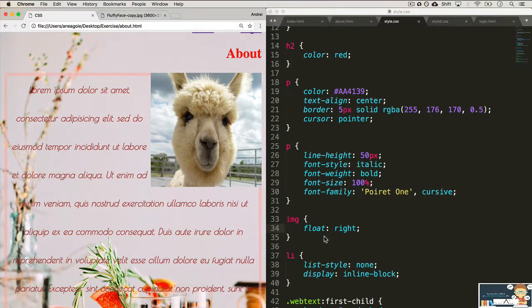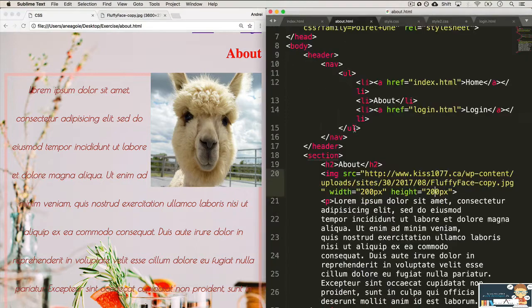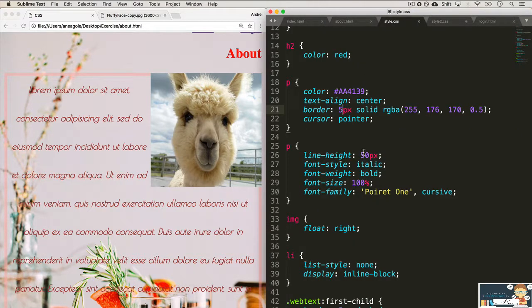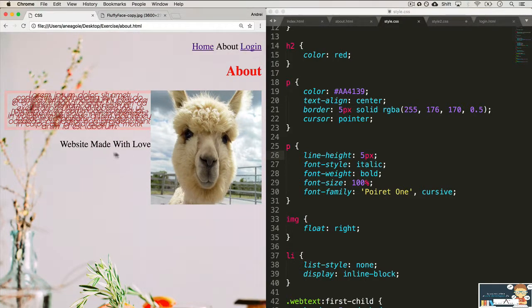The other thing I want to show you is that if we added anything after the image, we want to have a footer. And in this footer, it'll say website made with love. Close that and save. And we also want to make this actually a lot smaller. So I'm going to do 5 pixels because I want to show you something. So you see over here, I've made this line height very, very small, but I wanted to demonstrate for you because this is floated to the right, everything just kind of tacks on to the left side over here.